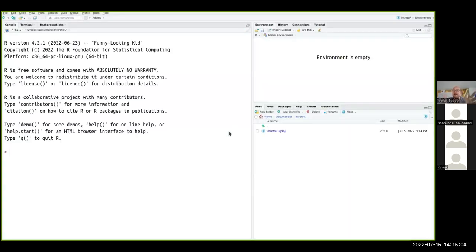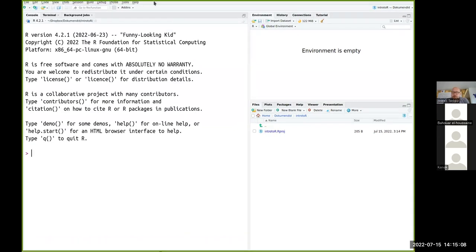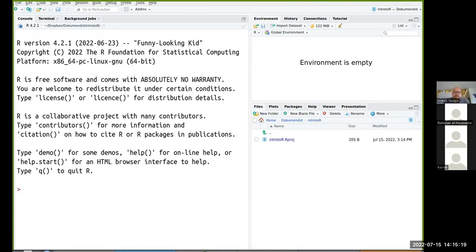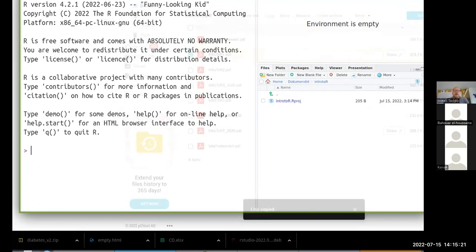And you should see the picture like I have right now. I'm going to make it a little bit bigger for you to see. Give me a second. You do see my RStudio, yes, I'm pretty certain that you do.